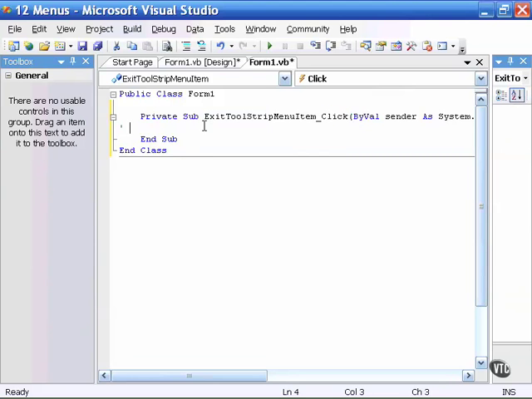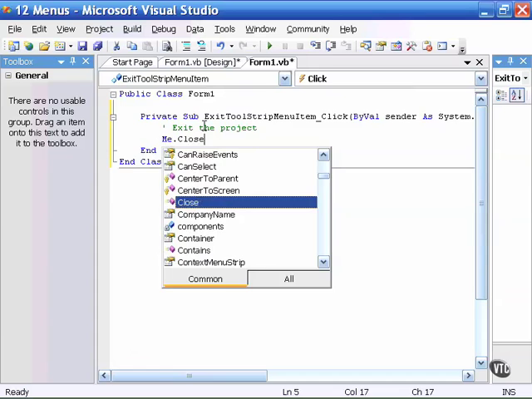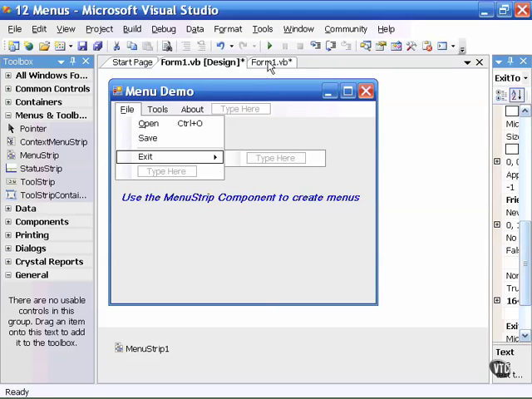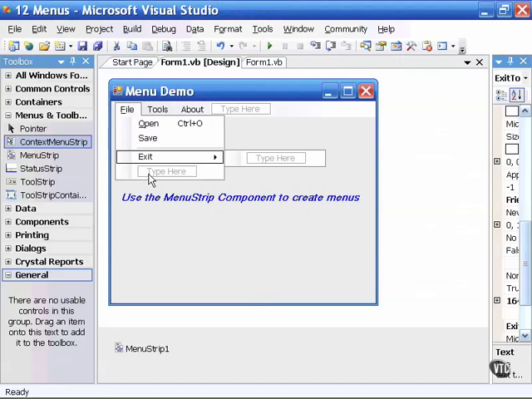And of course, it's like with any other item, I can simply type in a comment such as exit the project and then type the line of code to close the window, such as me.close. Just like with any other item, you can go back to the designer window, and now your program at runtime is now functional. If you click File and then Exit, the project will stop as expected.